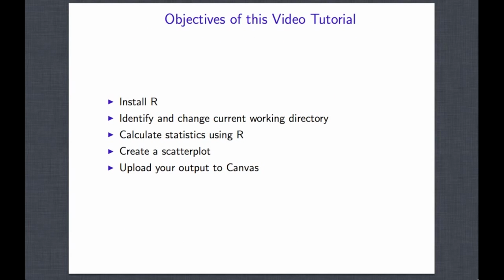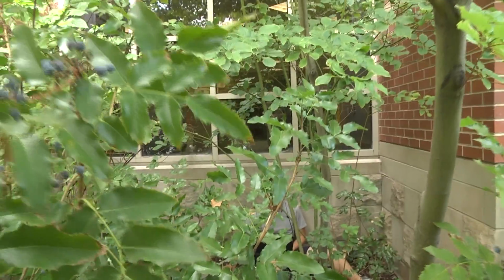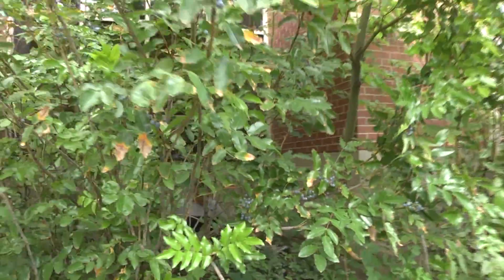And we hope that by now you feel comfortable installing R, identifying and changing that current working directory, calculating some basic statistics in R, creating a scatter plot, and moving that output on up to Canvas.